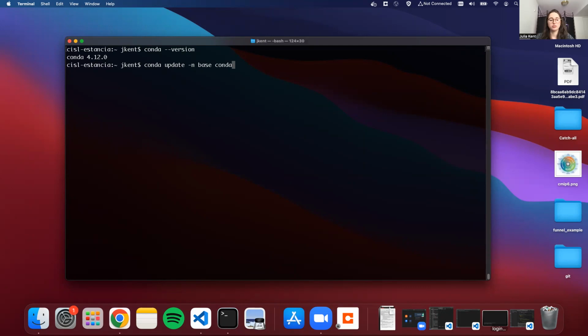And I am not going to run that because I am already up to date and we don't need to deal with that. And similarly, check your Git version.